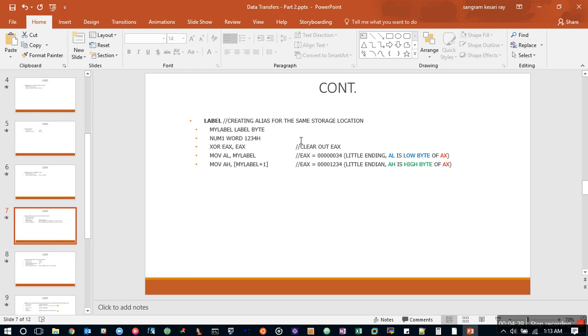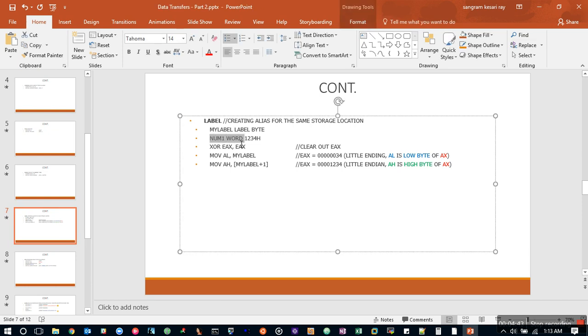Now you could create an alias. Suppose you have a memory location like this, num1, which is a word type and its value is 1234 hex. So you could create an alias for that. How do you do that? You do it like this: my label, then use the label directive with a type, which could be anything, like minimum is byte.